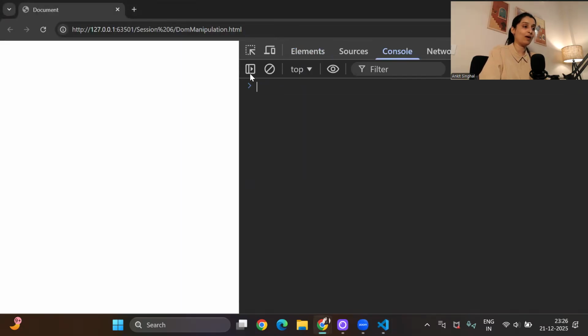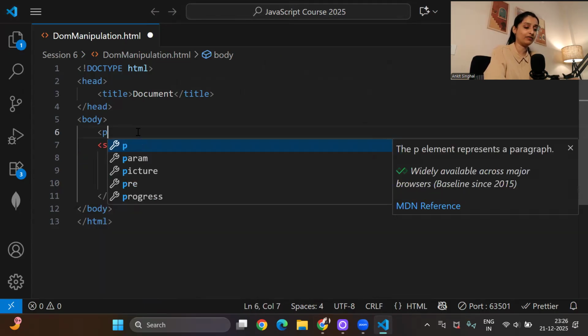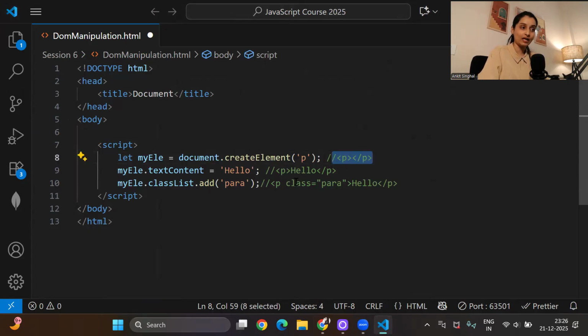Now if you go back and check what is present in myElement, you can check paragraph, class name and content. So we have created one element dynamically. We have not written directly one code like this where hello is present with the class name. No. We have created one complete P tag with the text content hello, with the class name para, with the help of methods.